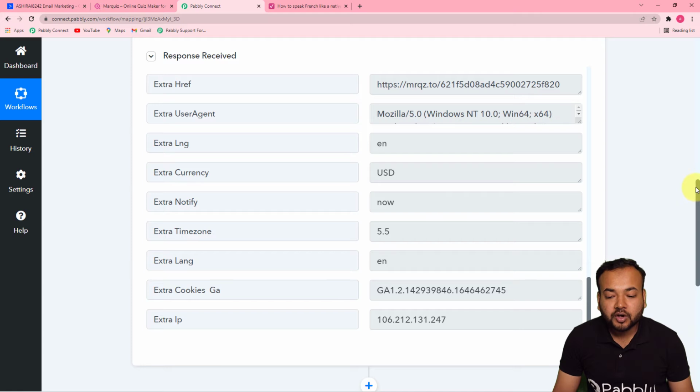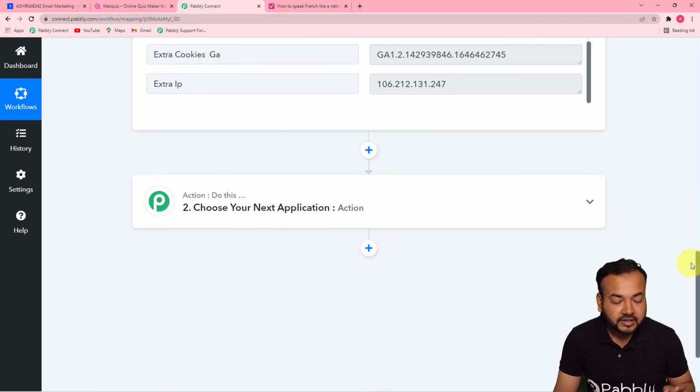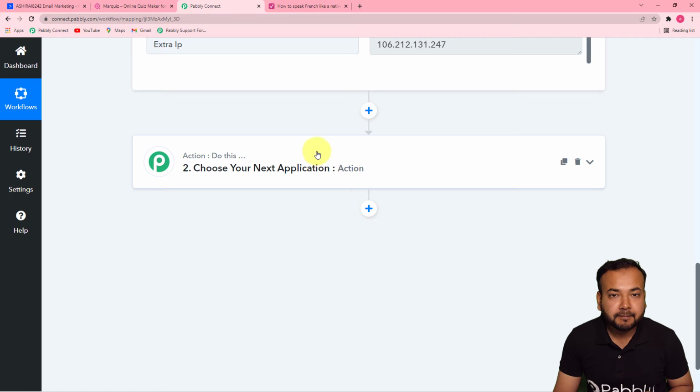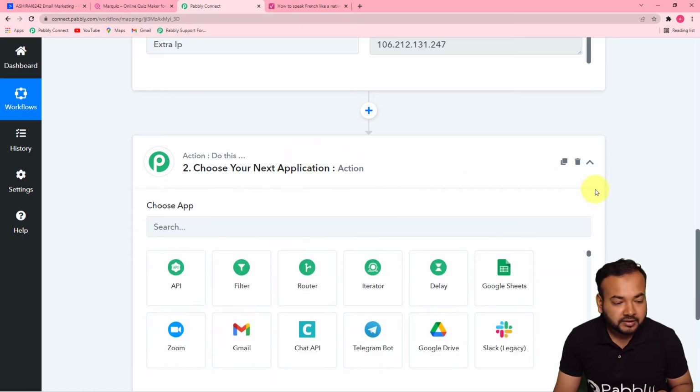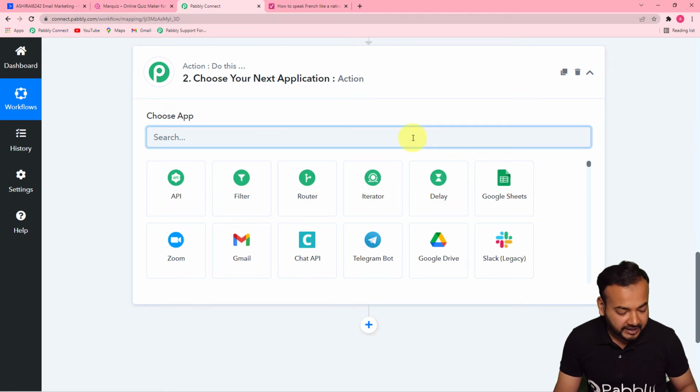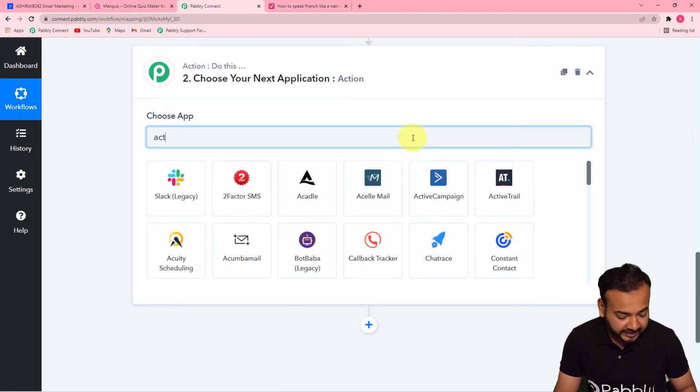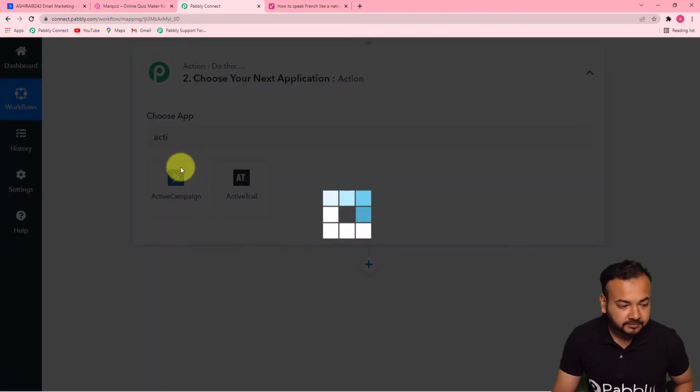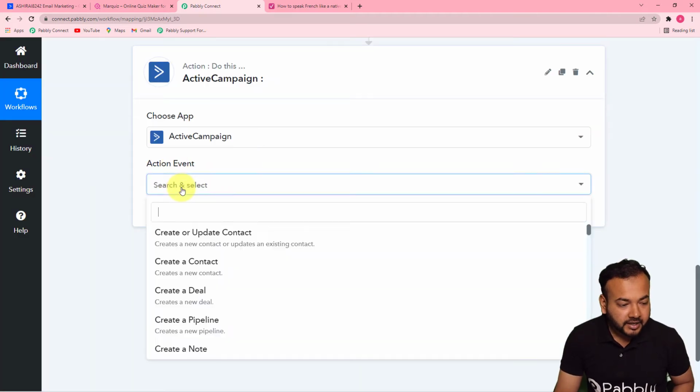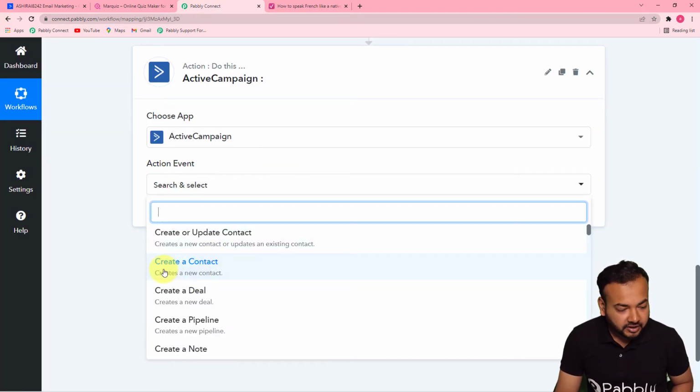Now you want to add this person who has participated in the quiz into your marketing and CRM tool, which is called ActiveCampaign. And for that to happen, you have to connect ActiveCampaign in this actions tab. So click on this actions tab, and from this choose app field, you have to choose the action application now, which is ActiveCampaign. Search for it. And in the action event, you have to select create a contact. So first of all, we are going to create a contact in ActiveCampaign.